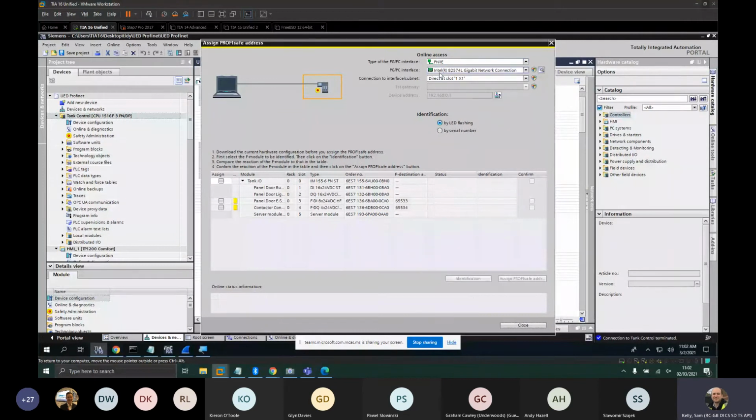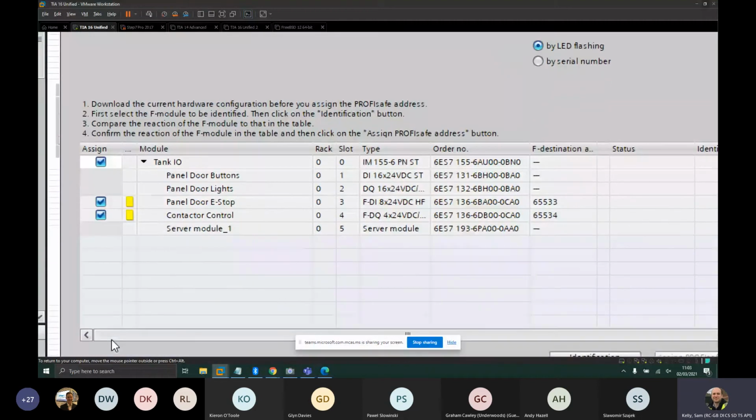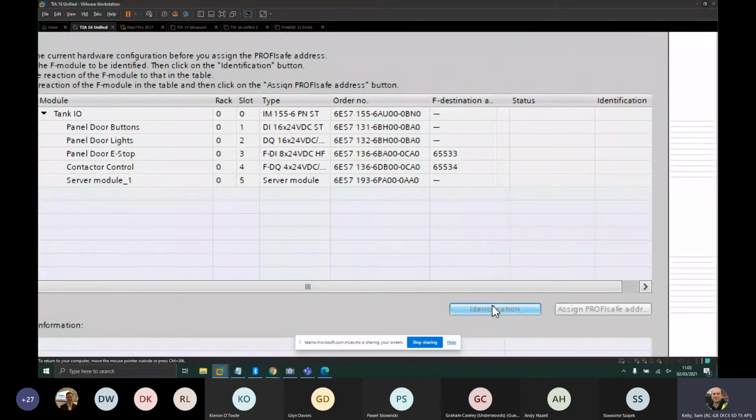Okay, so here we have the PG interface set up as my Ethernet adapter. These are the safety modules that we have to assign the safety addresses to. And there's a couple of ways of doing this. We can assign it by flashing the LEDs on the front or by using the serial numbers. Nice and easy method is by flashing the LEDs. So go ahead and say, yeah, I want to assign these here. Click identification, and because these have already been assigned, because I've used them so far, the status is currently assigned.